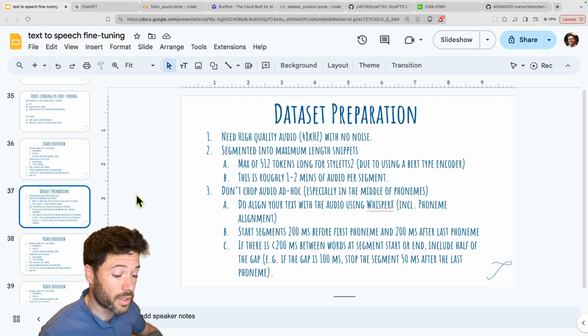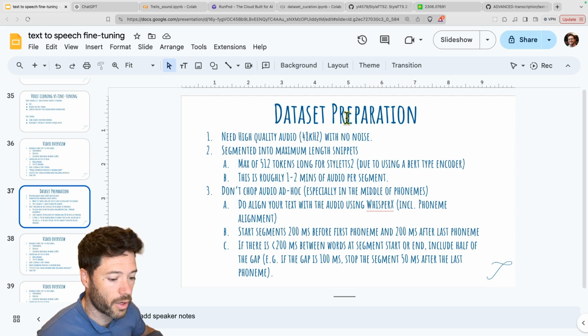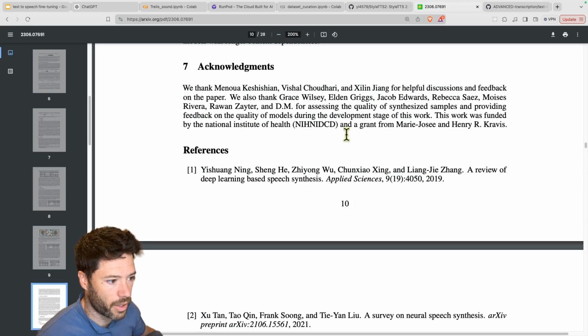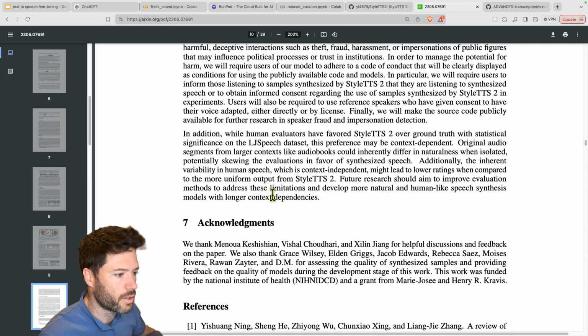Now, just before I get started, I want to show you all the materials that you will need for doing the fine-tuning. First of all, there's the paper here, which I will link in the description.